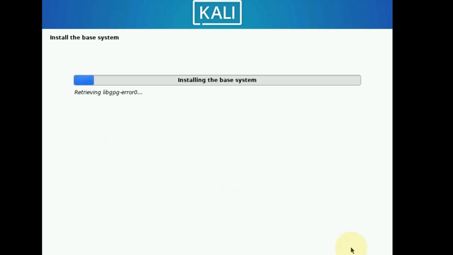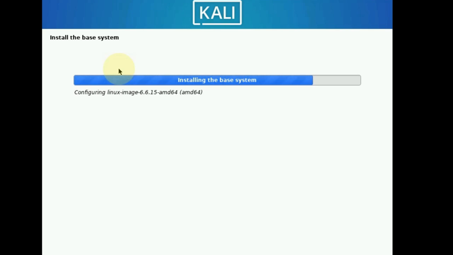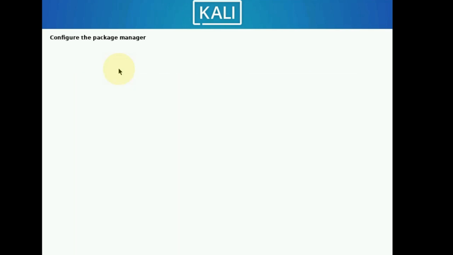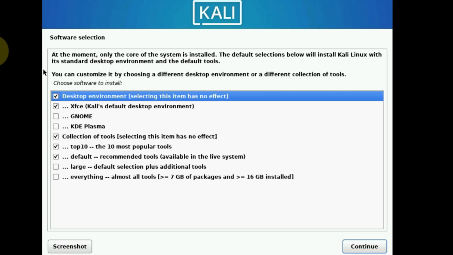Now Kali Linux is going to be installed on my hard disk. It might take some time, so you'd have to be patient and wait for it to install the base system. So I'm going to speed up this installation process. Alright, now in this part of the screen, I recommend clicking on continue.